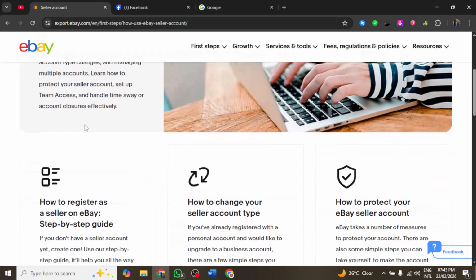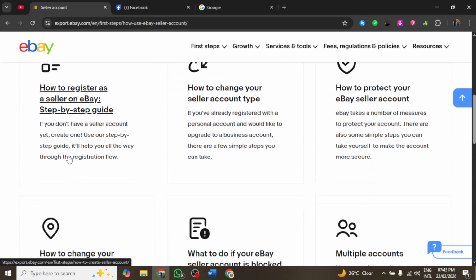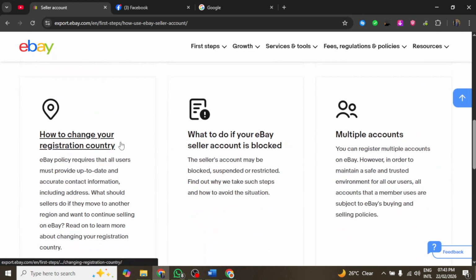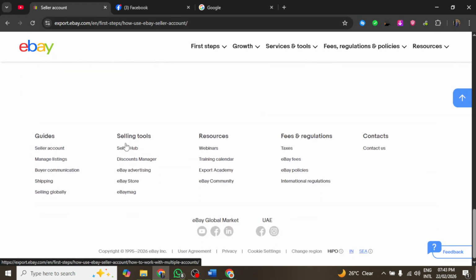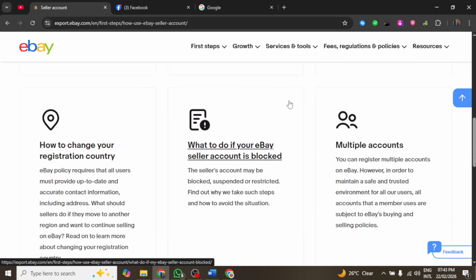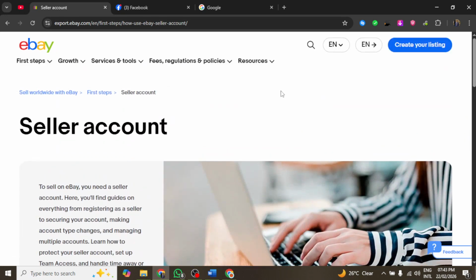Once you are logged in, locate and click on the sell option at the top of the page. This action will direct you to the listing creation process, which is essential for starting your journey as a seller. Next, you will be prompted to create your first product listing.